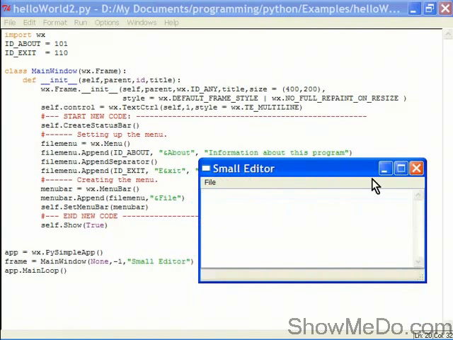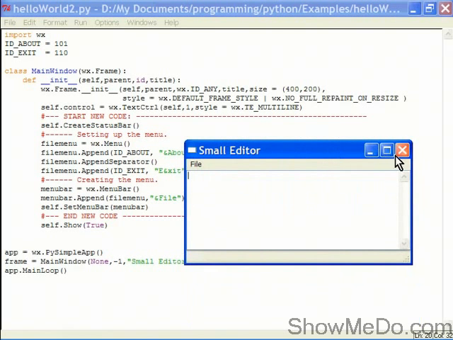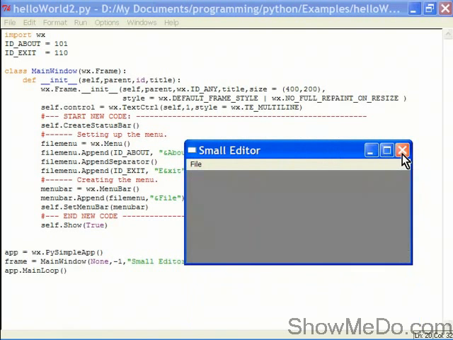So there you have it. We have our small editor, and we've added a menu bar and a status bar. Right, that's it.